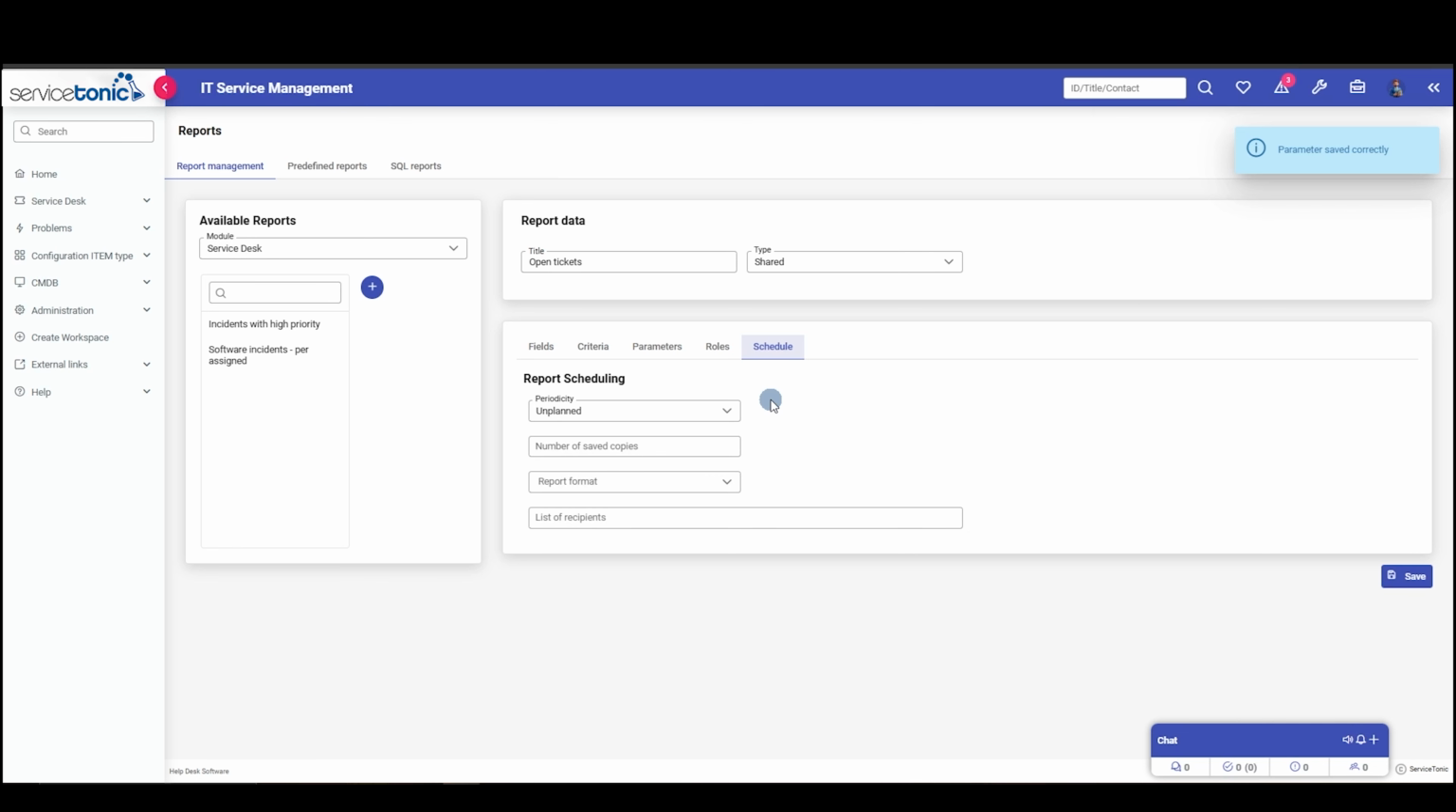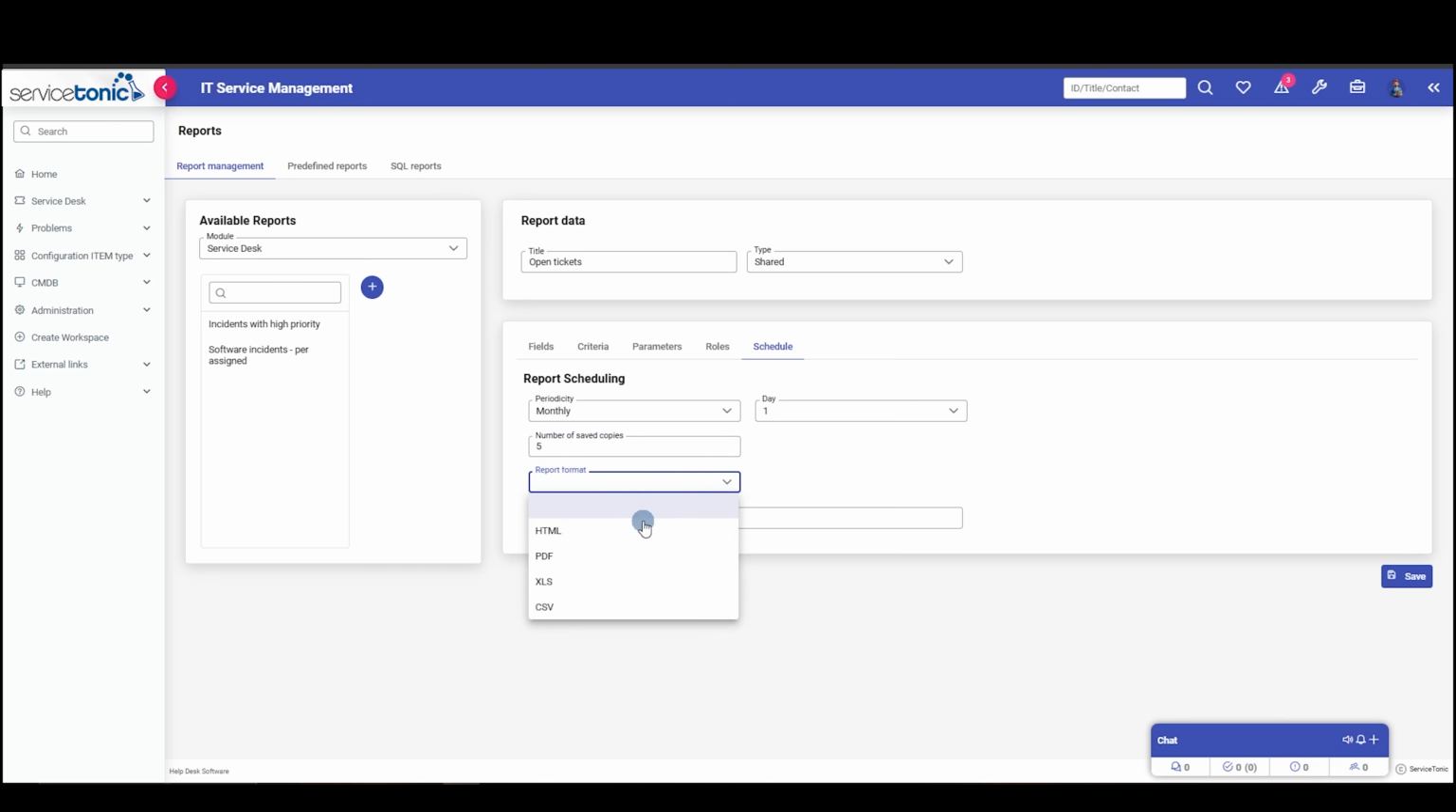In this case, we could select the frequency is monthly, and that it will send the report on the first day of every month. The number of copies could be set to, for example, 5. The format could be in XLS. And finally, we will need to add the list of recipients. If you want to add more than one email address, simply separate them with a comma in the next email. Once finished, we click Save.